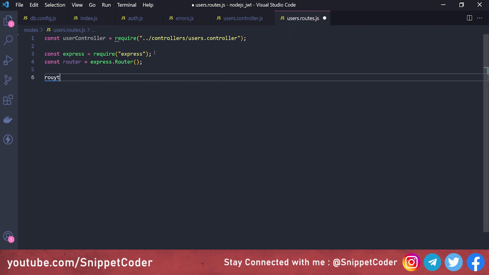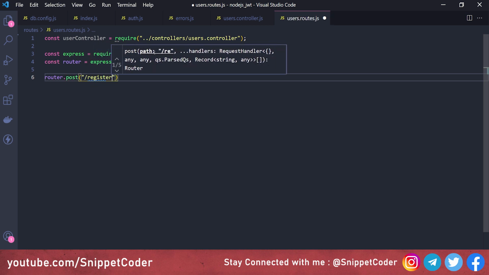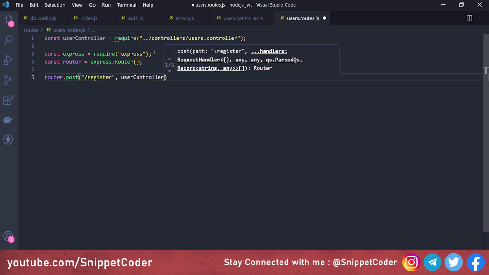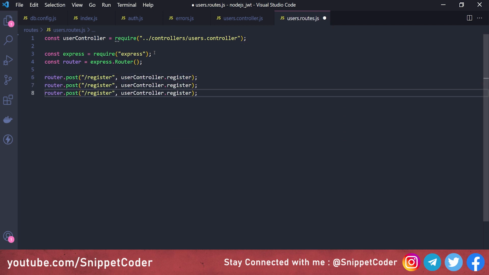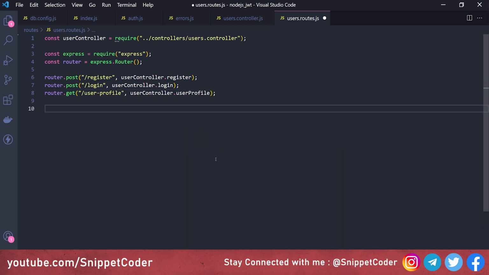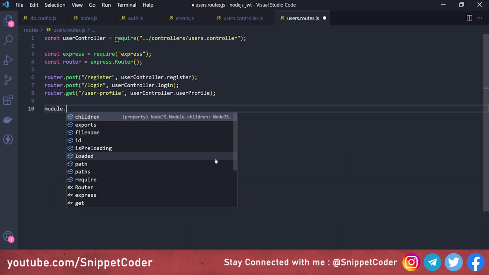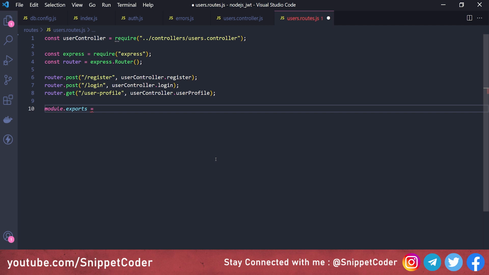And here we have constant router is equal to express.Router. Then here we have router.post request. First one is register, and here we have userController.register. Same way we will copy this, paste here, and the second one we will have here login, and we will change it to login. Then we have the get request that will be used for our user-profile, and here we have userProfile. Then here we will call module.exports is equal to router.